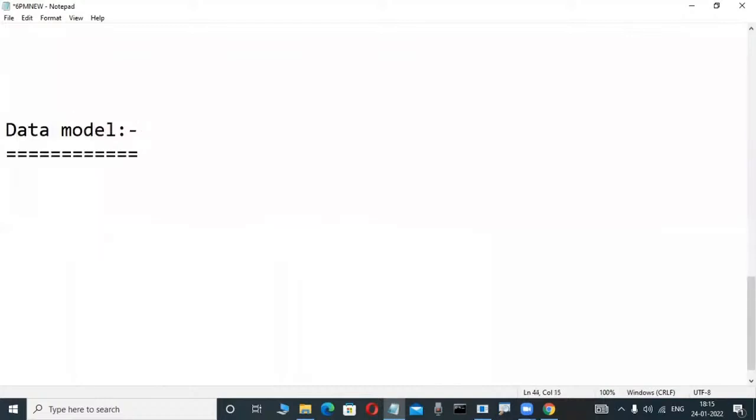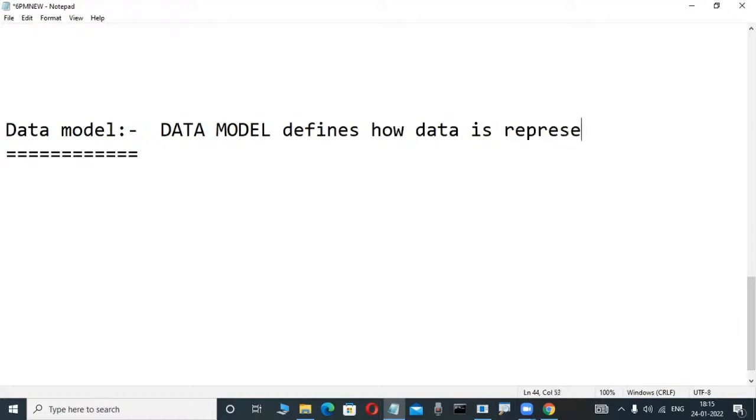A data model defines how data is represented at the logical structure of the database. Observe here: how data is represented at the logical structure of the database. How easy is that definition?